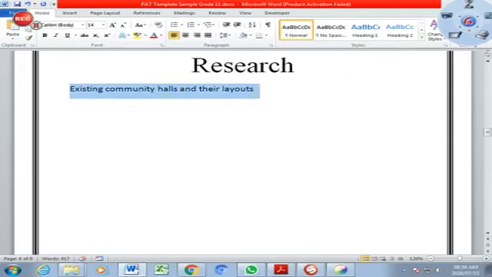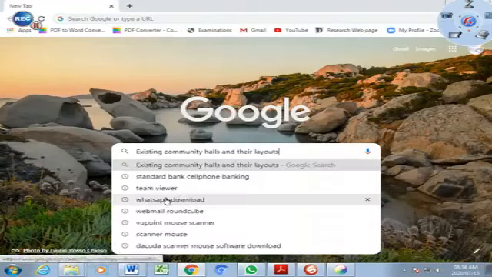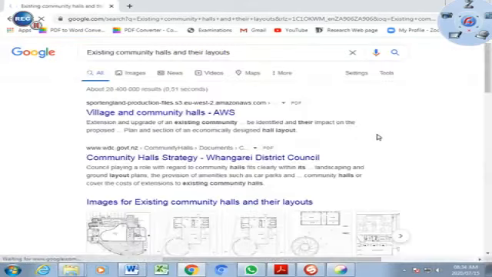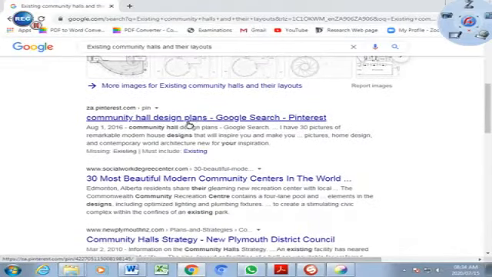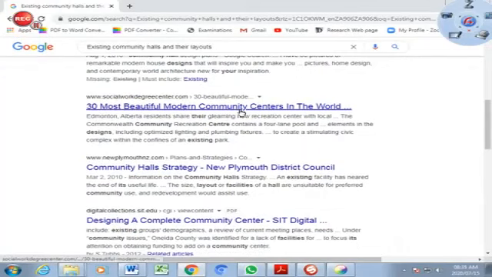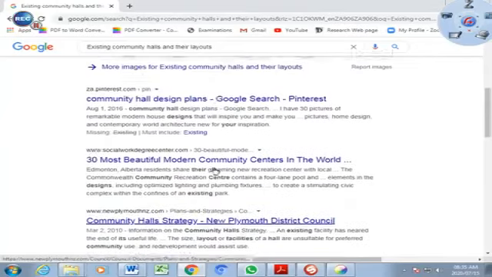So what I'm going to do, I'm going to highlight that, copy, and then I'm going to go to the Google search bar and just throw that in there, and I'm going to just find some information, and there, strategies, let me just go down, community hall designs, Google plan. Most beautiful modern community centers in the world. So you can go to any of these.